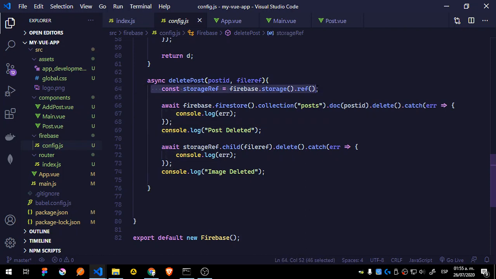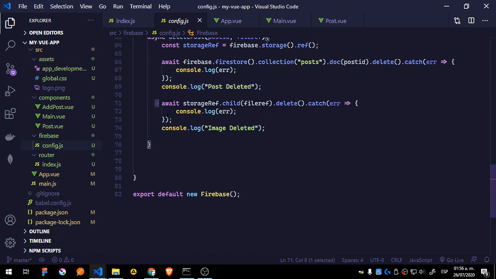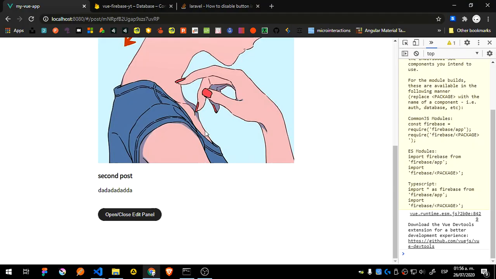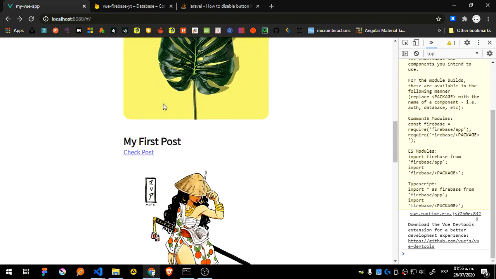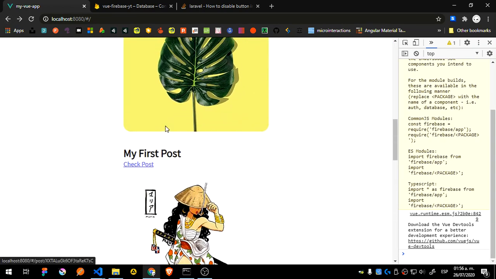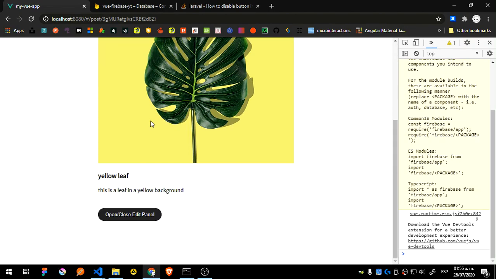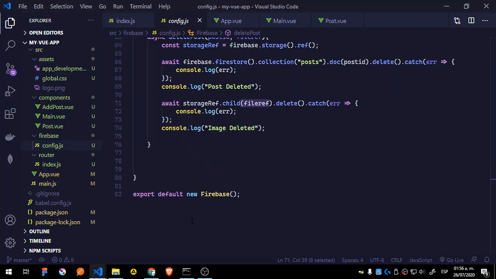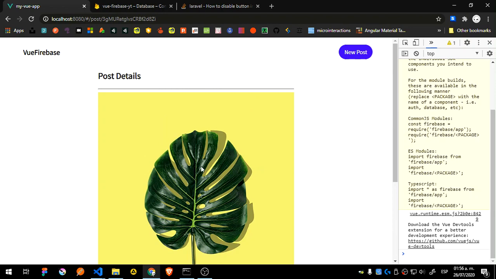First it's going to check the reference of the storage, then it's going to check inside the post collection for that specific ID that we're passing. It's going to delete that, and in case there's an error, it's going to catch that. Then it's going to log post deleted, and after that we're going to find the child inside the storage which has the specific name that we're passing. In this case it is this image. I actually don't want to delete that image. I kind of like that, I just want to keep that there. So it's going to look for that specific image, in this case what is being set here.